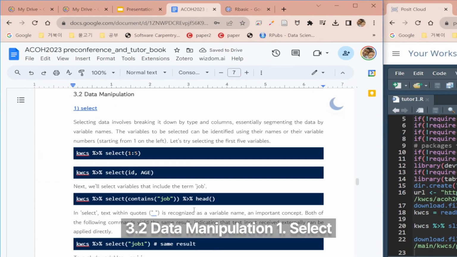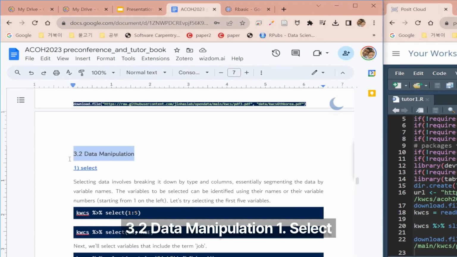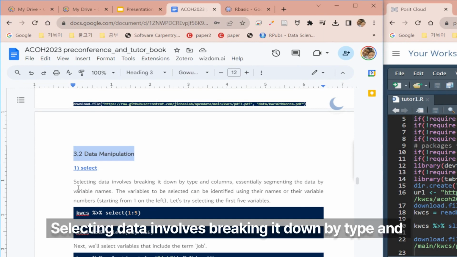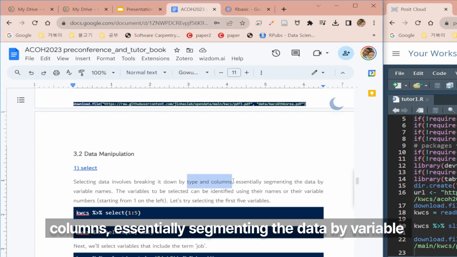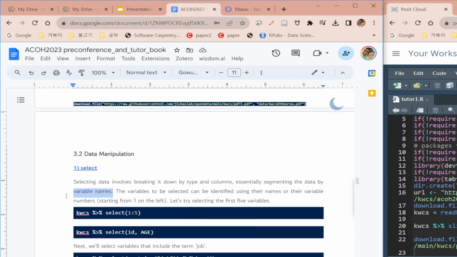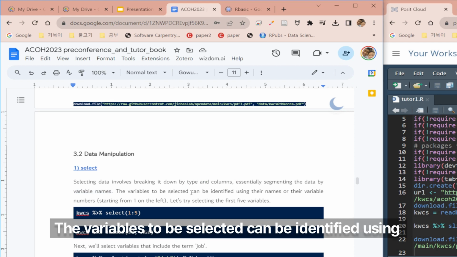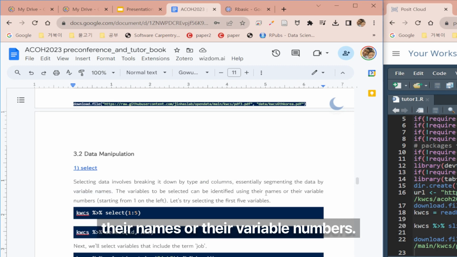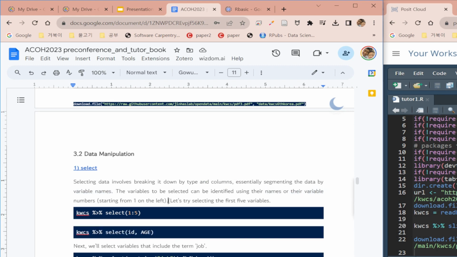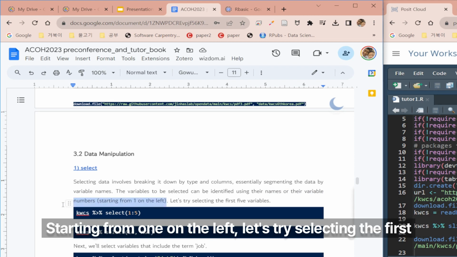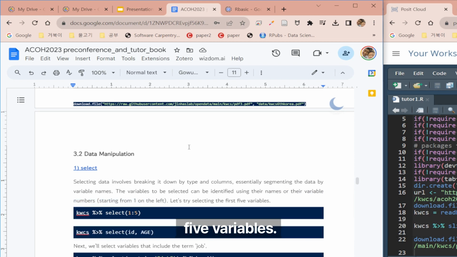3.2 Data manipulation. 1. Select. Selecting data involves breaking it down by type and columns, essentially segmenting the data by variable names. The variables to be selected can be identified using their names or their variable numbers. Starting from 1 on the left, let's try selecting the first 5 variables.